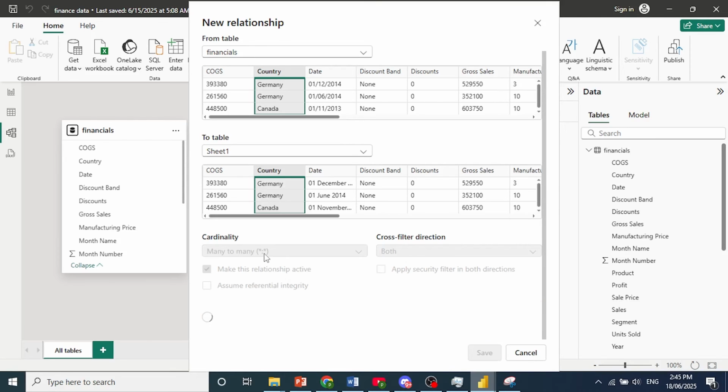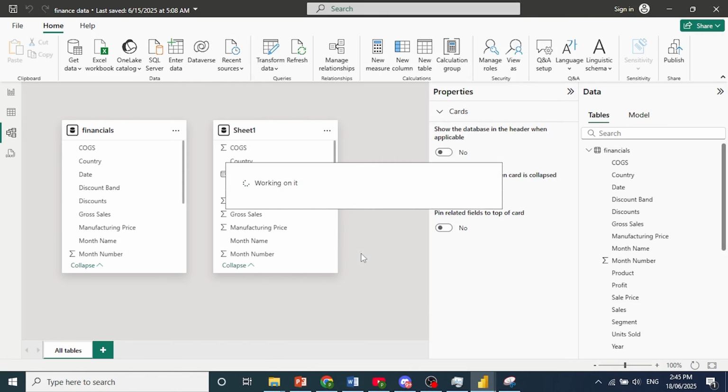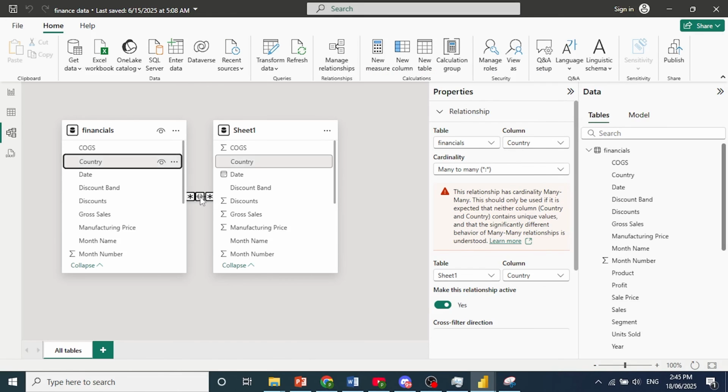So this is what Power BI is suggesting to us. Of course, you can change this if you feel like it's wrong. And there we go. We have created a many-to-many relationship, and it's really that easy and simple.